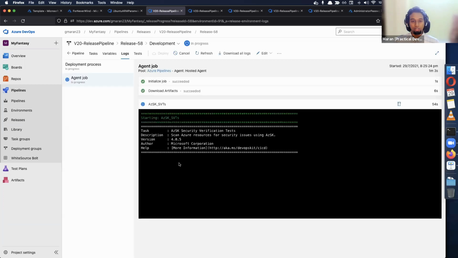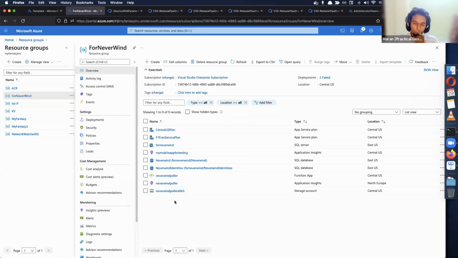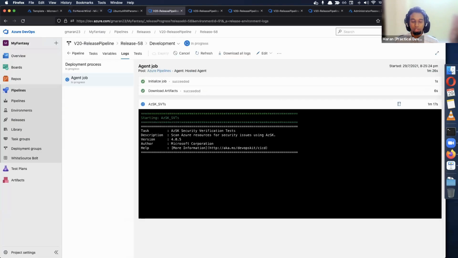So let's go check the logs again. We'll give this some time. It's been running for 56, 57, 59 seconds. Let's wait for this. It should complete momentarily. If you have a lot of resources inside your resource group, it has to spend time and scan each of these resources in order to give you the results. So let's be patient and wait for that scan to complete.